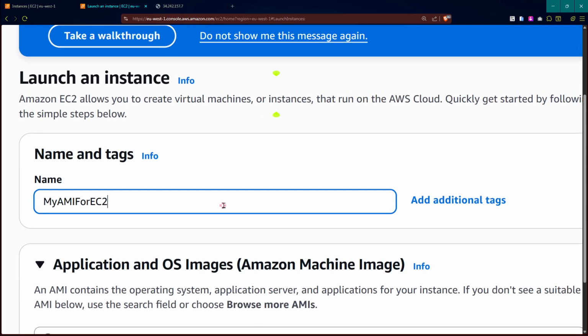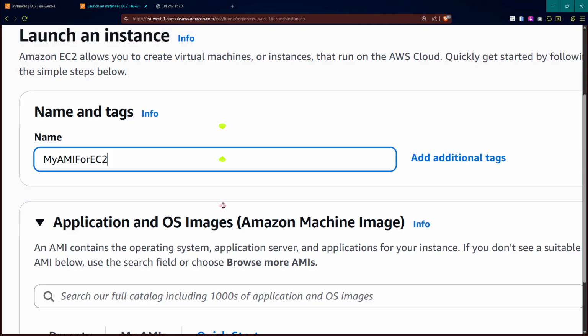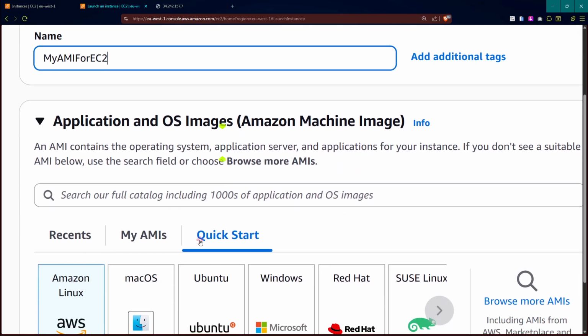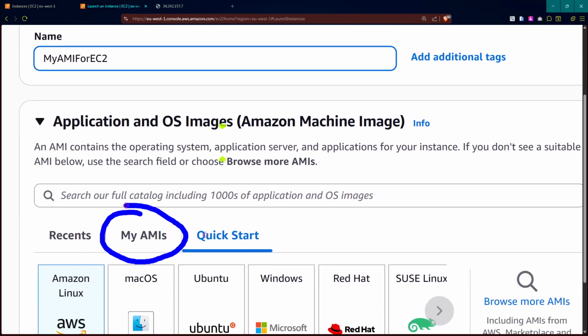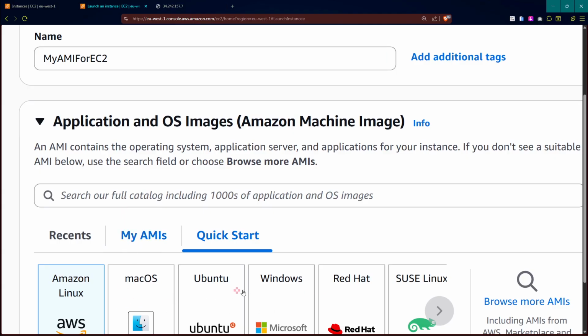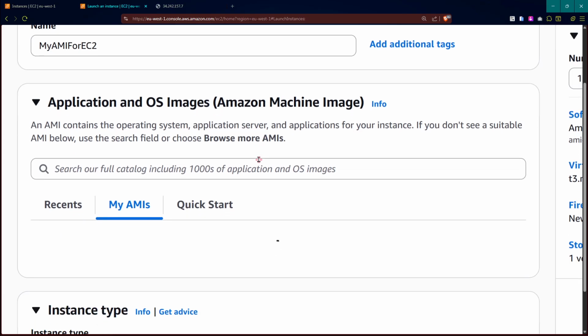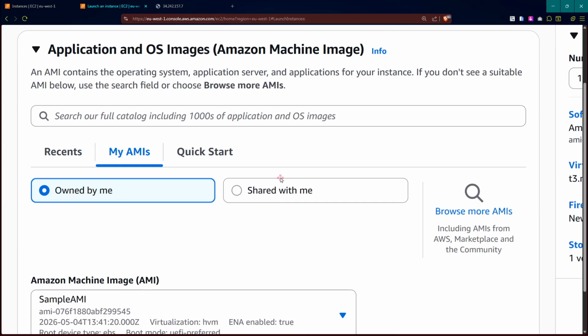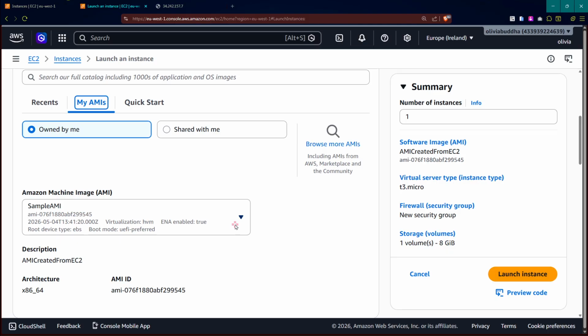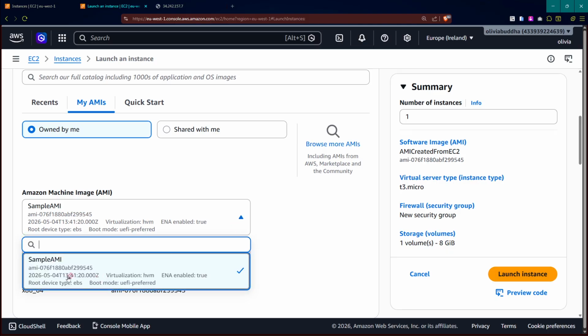Now if you scroll down, the AMI that you created, you see a couple of options, but especially this one, My AMIs. Instead of selecting all these Amazon ones, if you click on My AMIs, you get to see your own AMI which you created just earlier, the one called owned by me. You can see at the bottom here. If you open it up now, you only have one there, which is sample AMI.